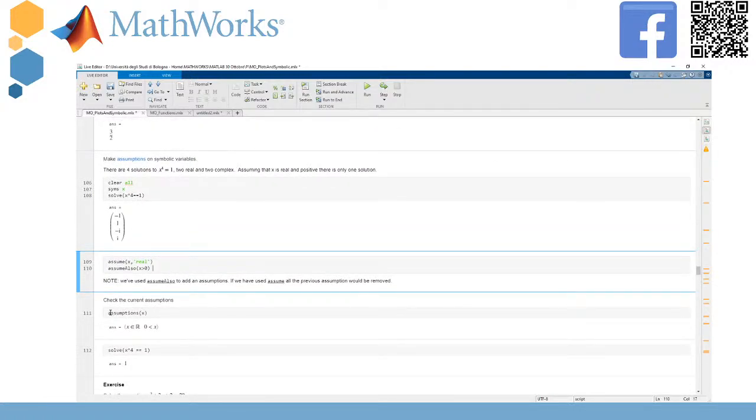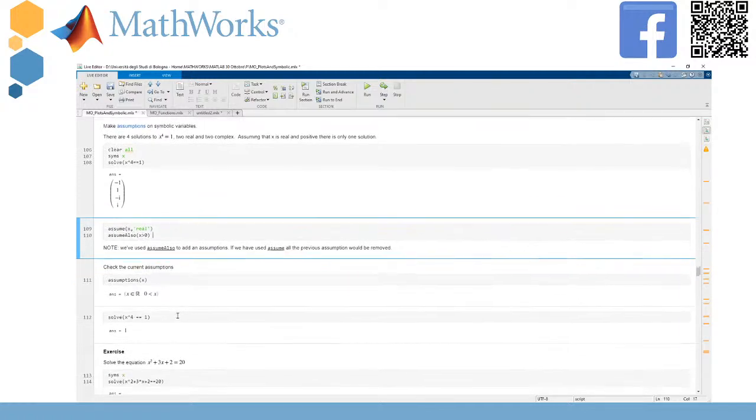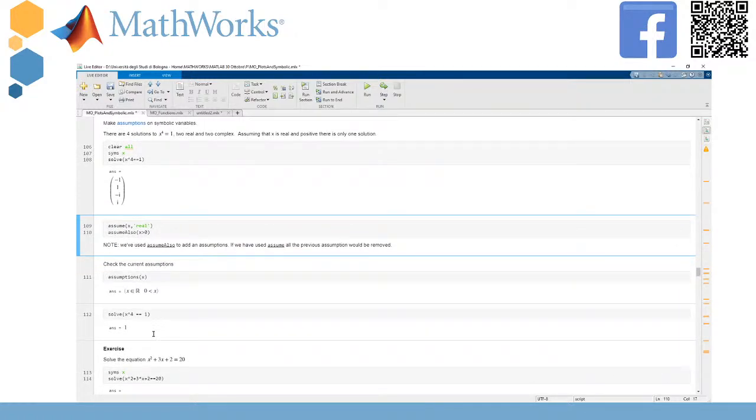So I can check the assumptions on x, so assumptions of x, and the result is all the assumptions I've made on my variable. In this case, x is real and x is greater than 0. So if I once again run the solve command on the previous equation, what I obtain is not an array of 4 elements anymore, but the remaining element, which is the only one that satisfies the equation and all the assumptions I made on my variable.